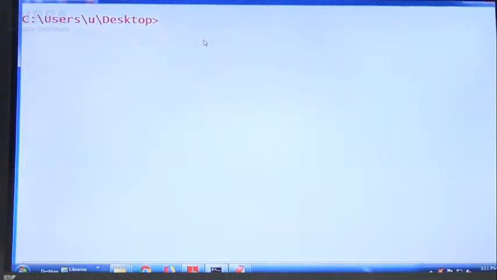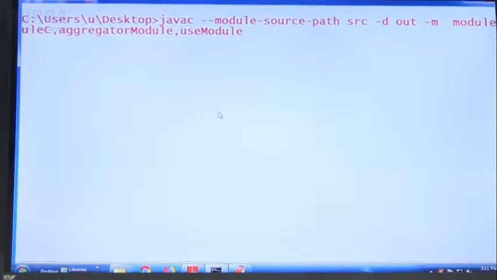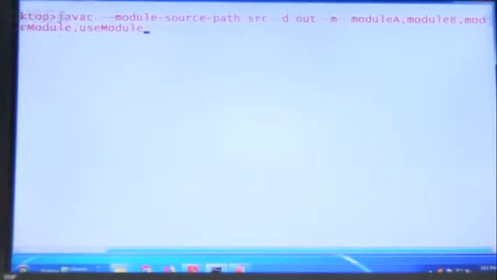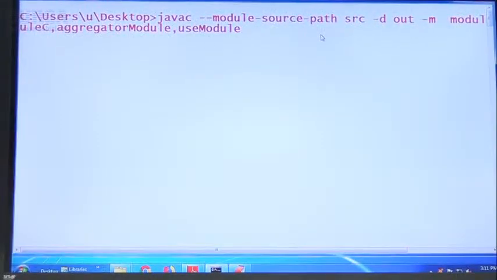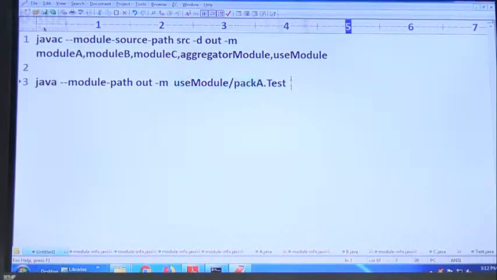Here just have a look once. Let me type. Sir, javac --module-source-path src -d out -m module A, module B, module C. Have you observed, right? Module A, module B, module C, aggregator module, use module. Happily the code compiles fine. There is no problem at all. Sir, now I have to run use module pack A dot Test.